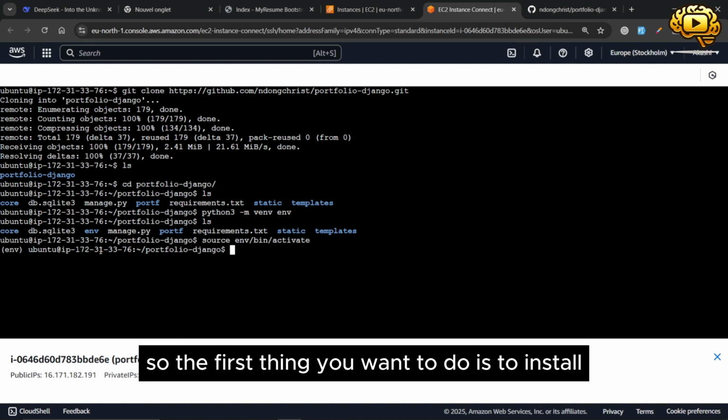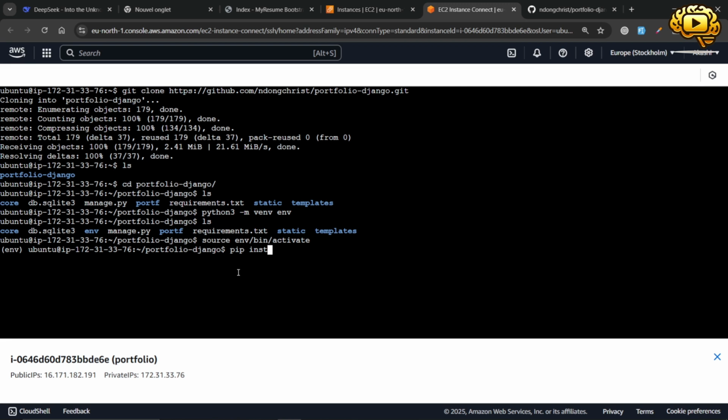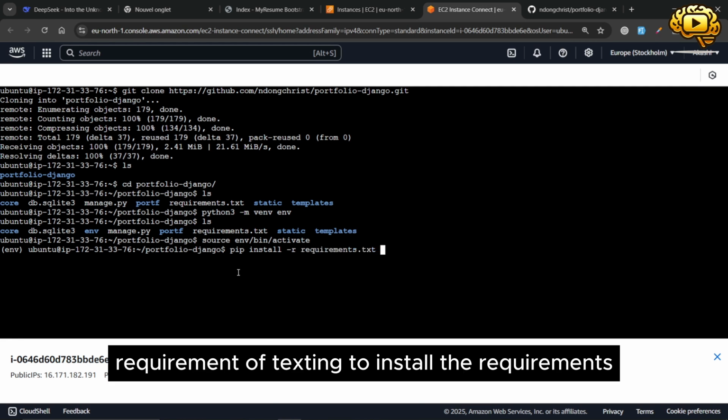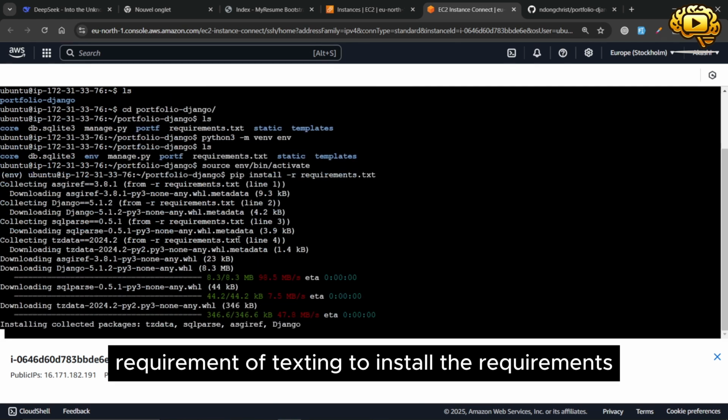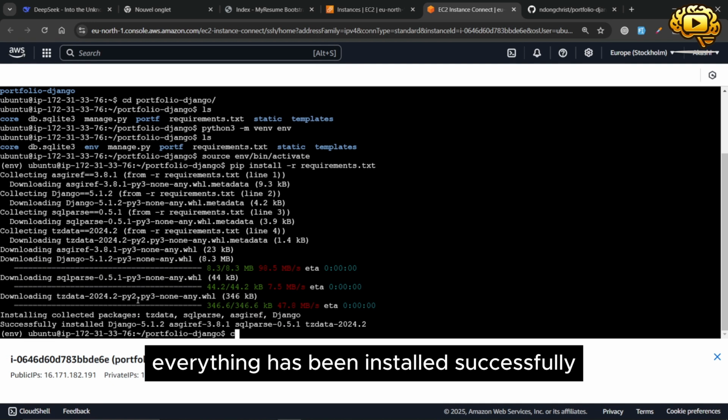So the first thing we want to do is to install our requirements. To do that, you go with pip install -r requirements.txt to install the requirements. So we have Django, we have SQLparse and all the others. Okay, everything has been installed successfully.